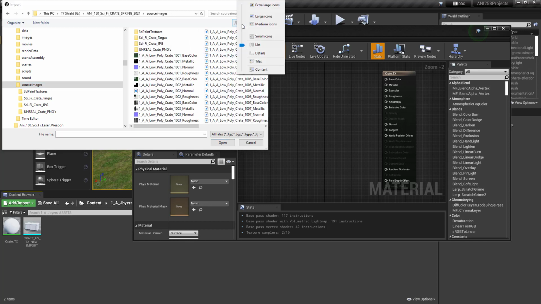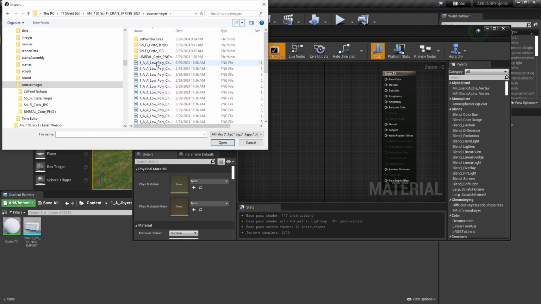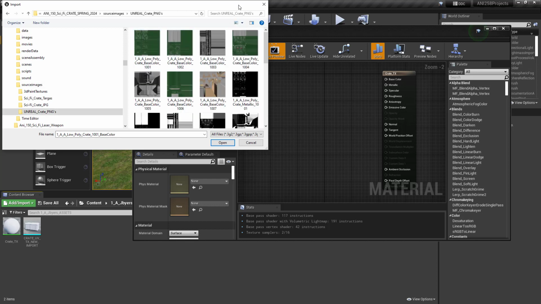Let's do detailed list here. These are all my PNGs. I want to select the first one. Oh, that's not the ones I want. I want the Unreal. Let's do that again.